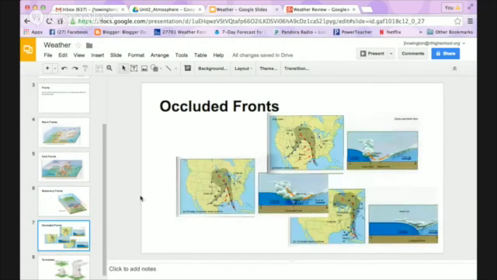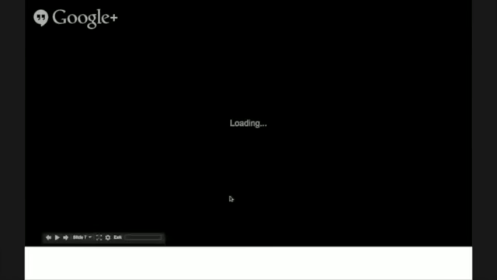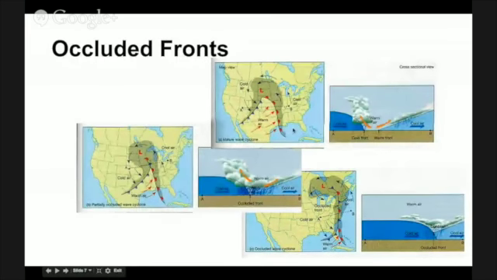And then we have occluded fronts. Occluded fronts are kind of crazy. It's basically when a cold front overtakes a warm front. Let's look at this pretty big for a second. First of all, you have your cold front and you have your warm front. Since cold fronts move faster than warm fronts, it kind of catches up. So cold front, warm air in the middle, cooler air on either side.